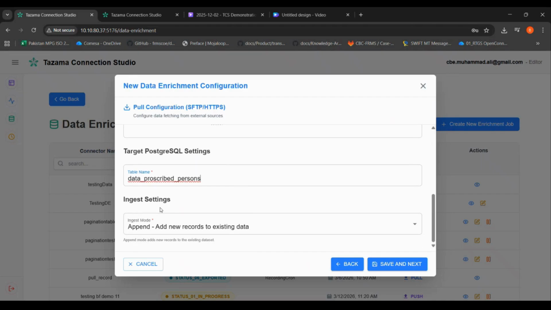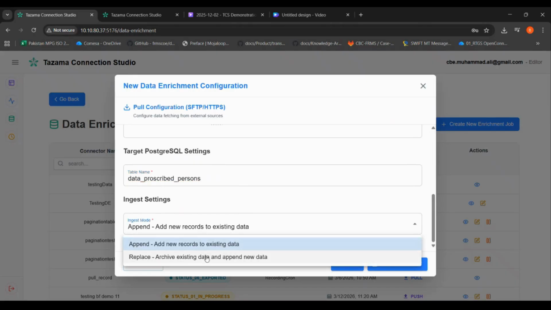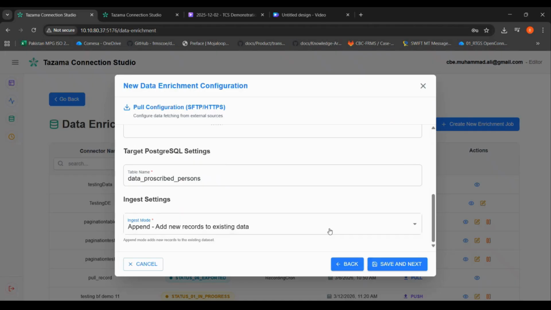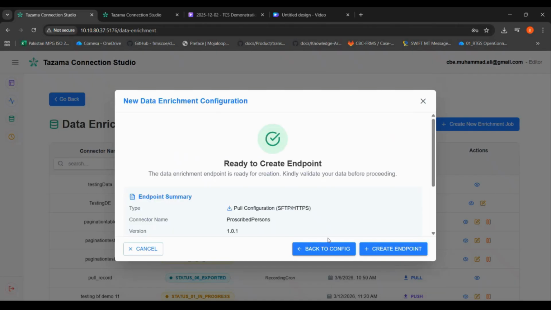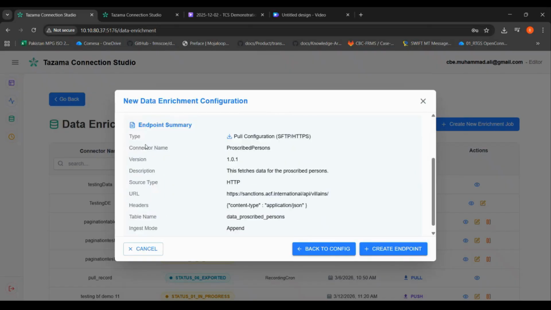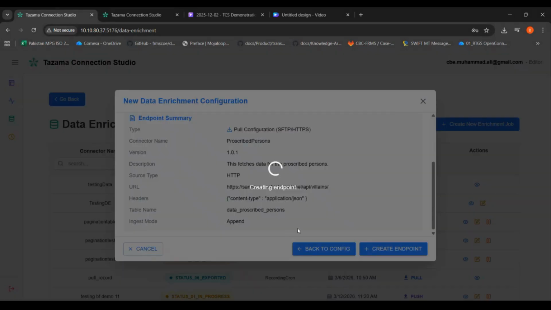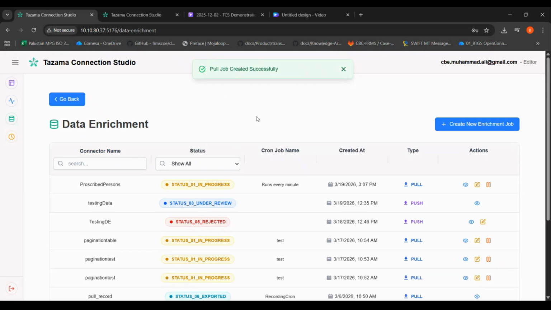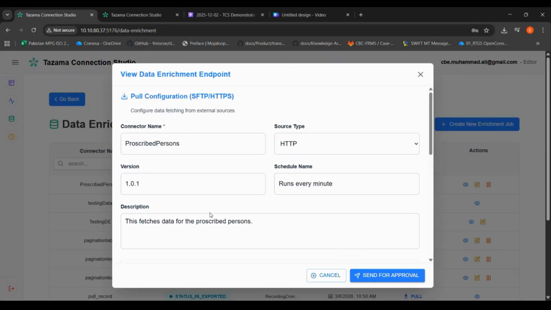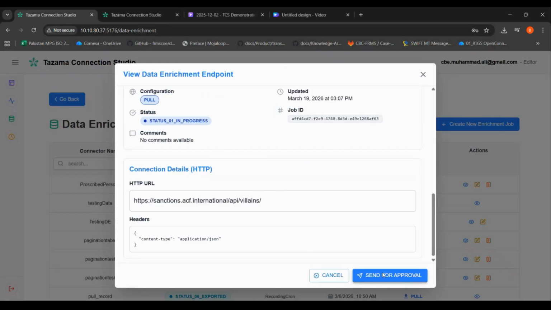Yeah, and there are two ingest settings that we have here. So we have append and we have replace. So I'm just going to select append. And I'm going to do save and next. So this gives a summary screen from which the user can see whatever details they have inputted just one time before finally creating the endpoint and sending it for review. All right, so the pull job is created successfully and it is in progress right now. What I'm going to do is just view it, same details, and I'm just going to send it for approval.